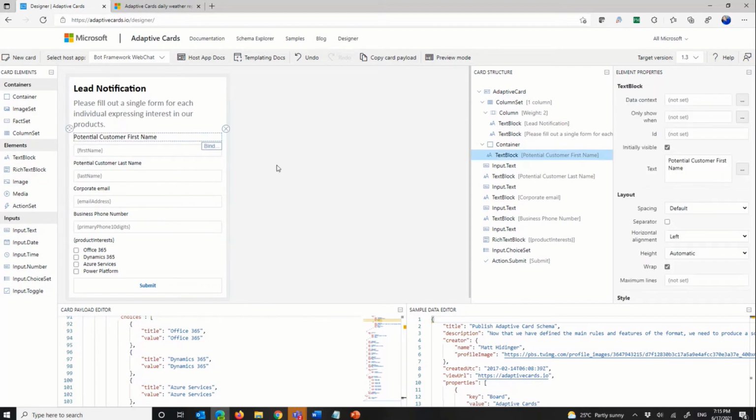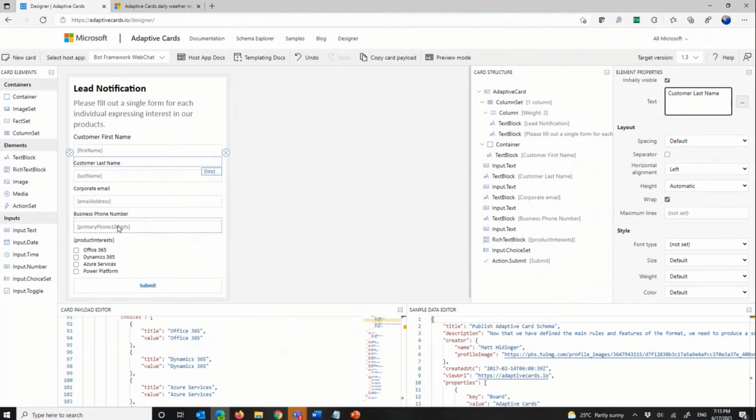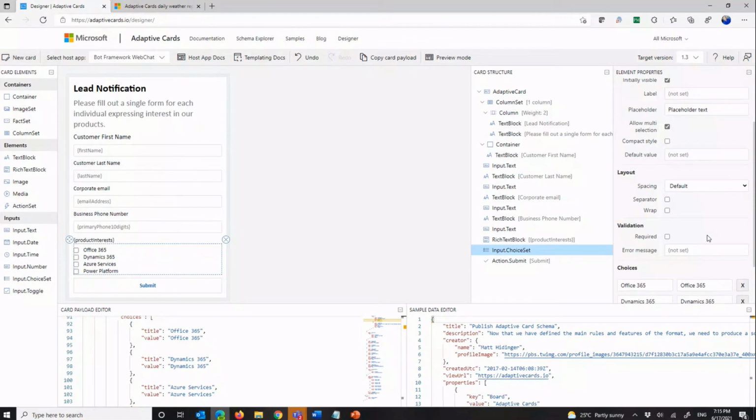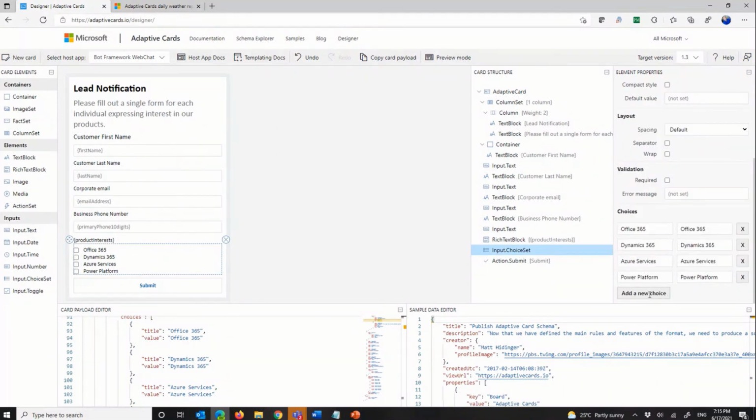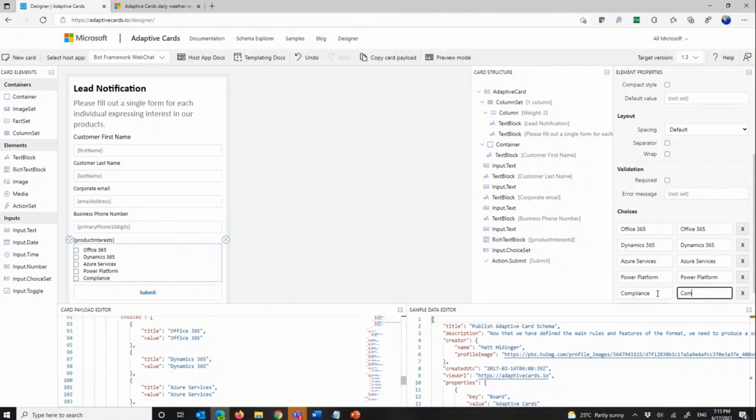I can go back here and just delete "potential" here. And then customer last name. Then we have the email and the phone number, which is all good. And these are the choices I have here. Maybe I want to add another choice and I call it, for example, compliance. As I build it, it's building it for me here as well.